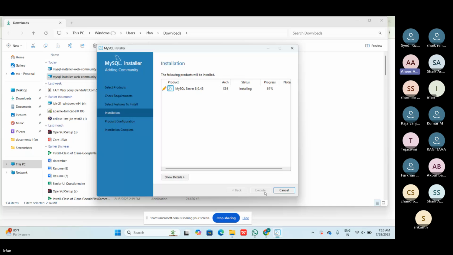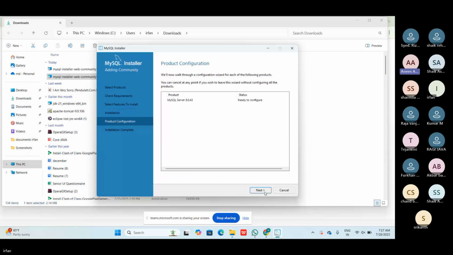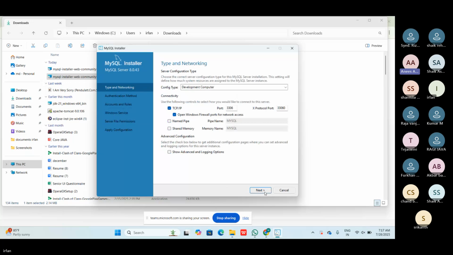If someone asks which version you are using for MySQL, you need to say 8.0, 8 plus version. Remember this version. In most interviews they ask what database you are using. You can say MySQL. And what is the version? Then you can say 8.0.43 if you remember, or you can say 8 plus. Now next.